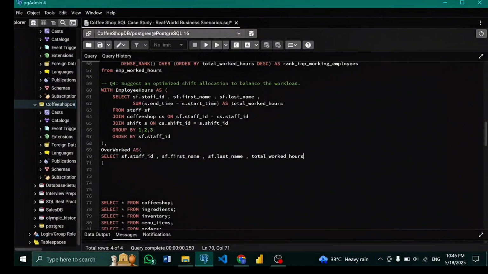So we'll first remove the alias, because we are getting it from employee hours, and we will remove the staff table alias. So let's remove it from employee hours, because we are selecting it from the employee hours temporary table. And now we will set the condition where total worked hours is greater than 25. So this is the overworked employees.